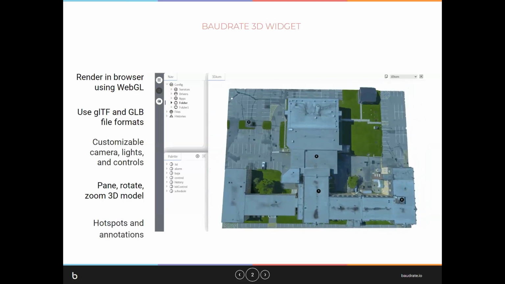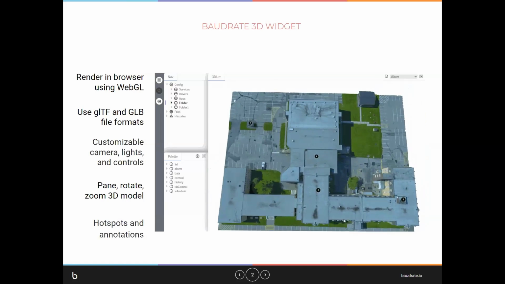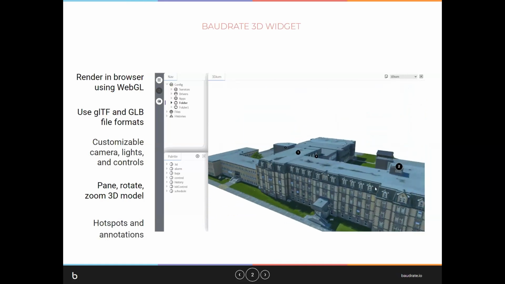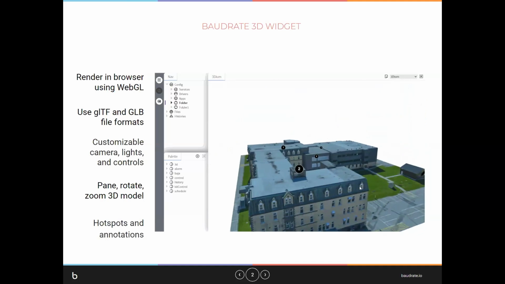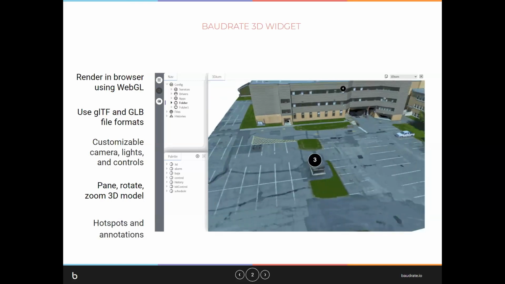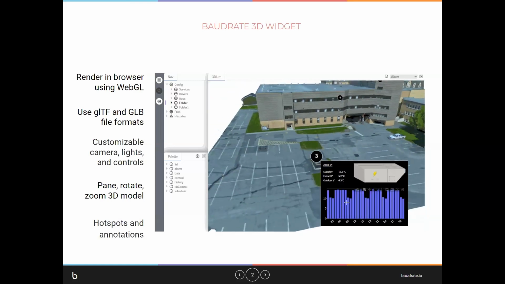There are many advantages of having 3D elements in a BMS. It's easier to find the location of equipment. It simplifies personnel onboarding, and it allows for a better understanding of how complex mechanical systems are interconnected. It also makes your BMS look cool and different.